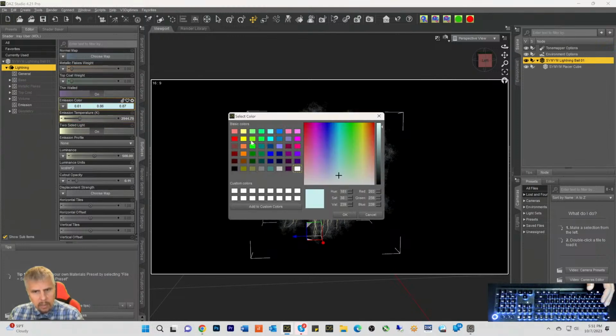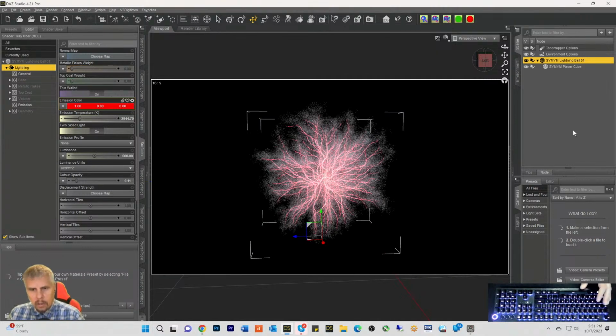Or make the emission color that it's emanating, and it's passing that color into our. Now if we take this and turn this off, we see that we have yet another really beautiful kind of fog.